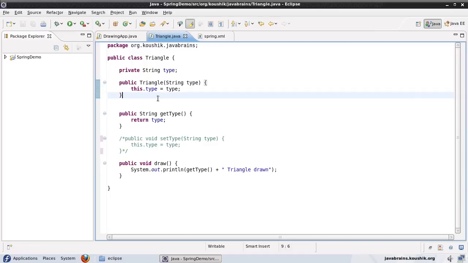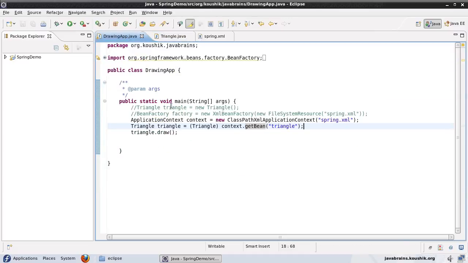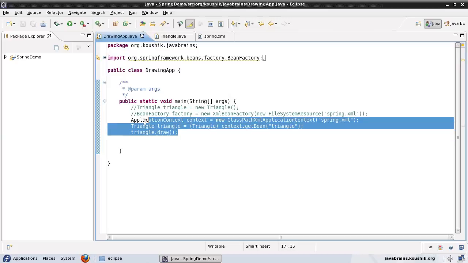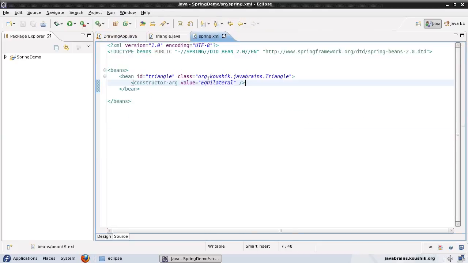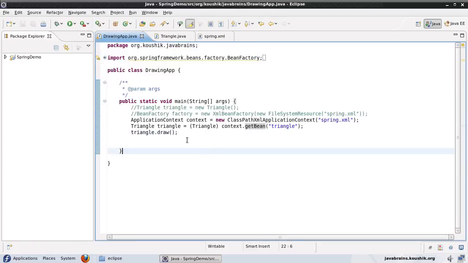Okay, so now I will save and run this class again. Note that there is no change needed over here. So what I'm changing is the blueprint for Spring to generate the object, and the calling class doesn't really care how Spring generates the object, it just receives the object from Spring. So now let's run this.